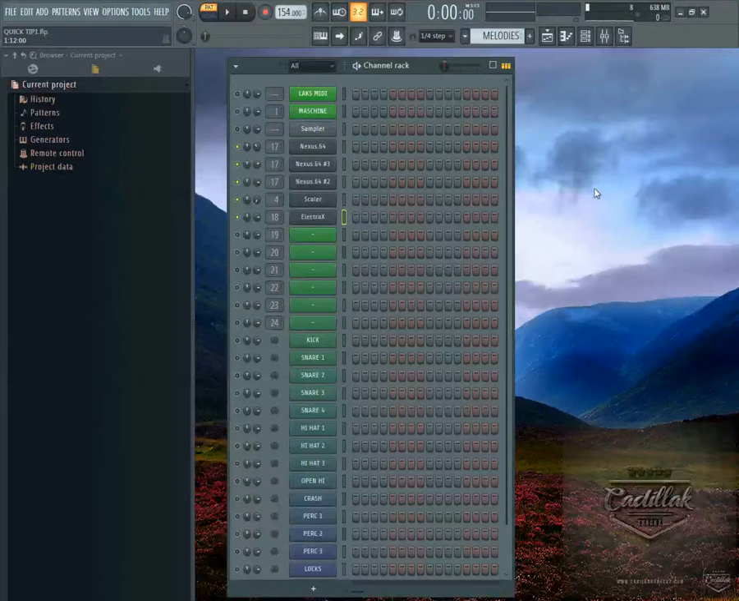And from there, man, just keep an eye on your file management.